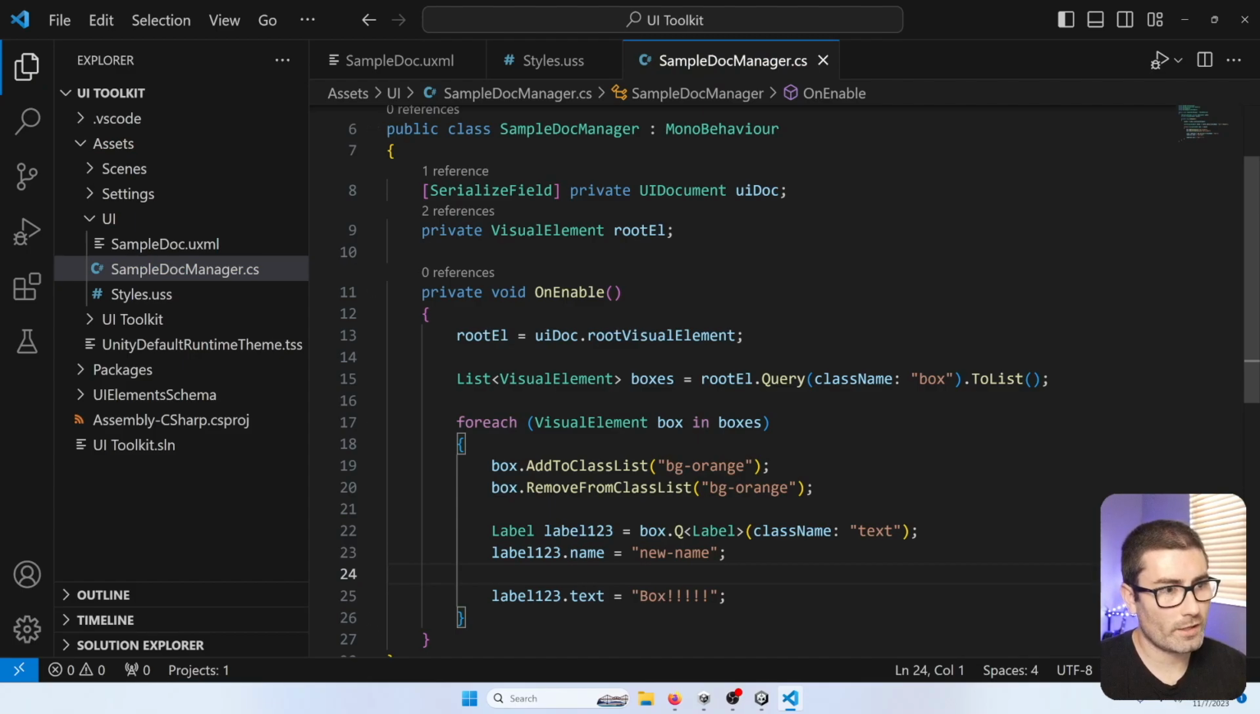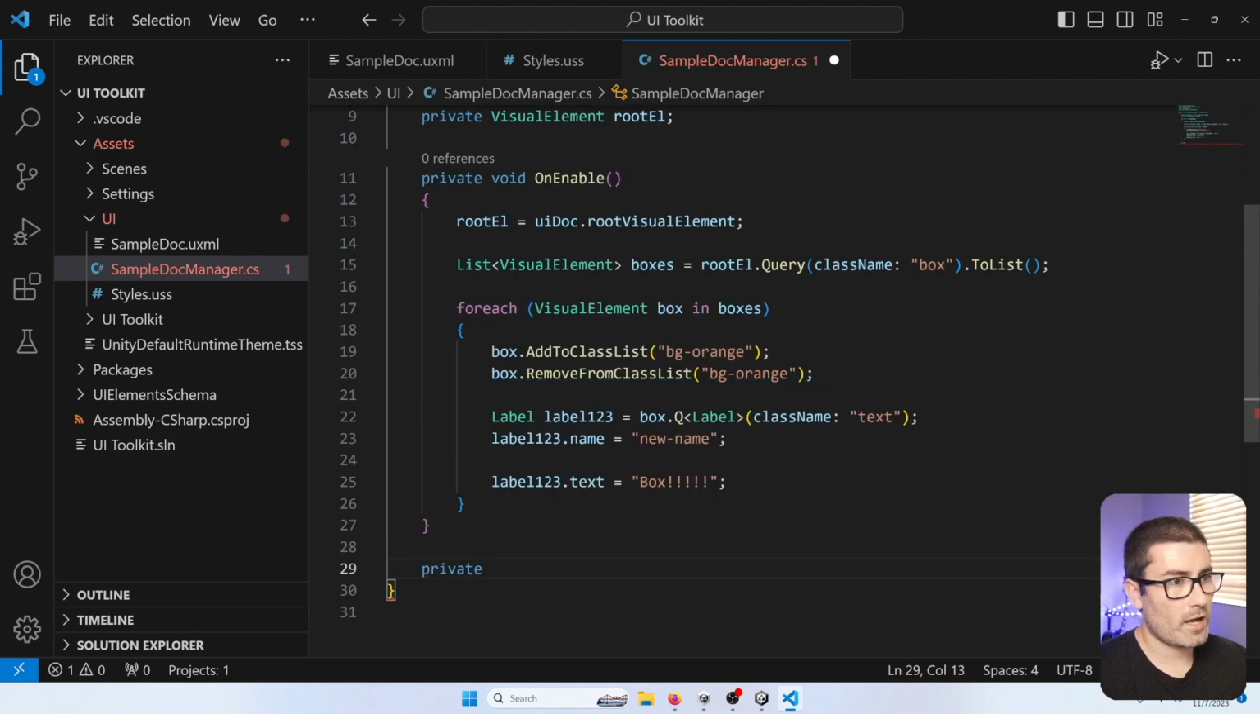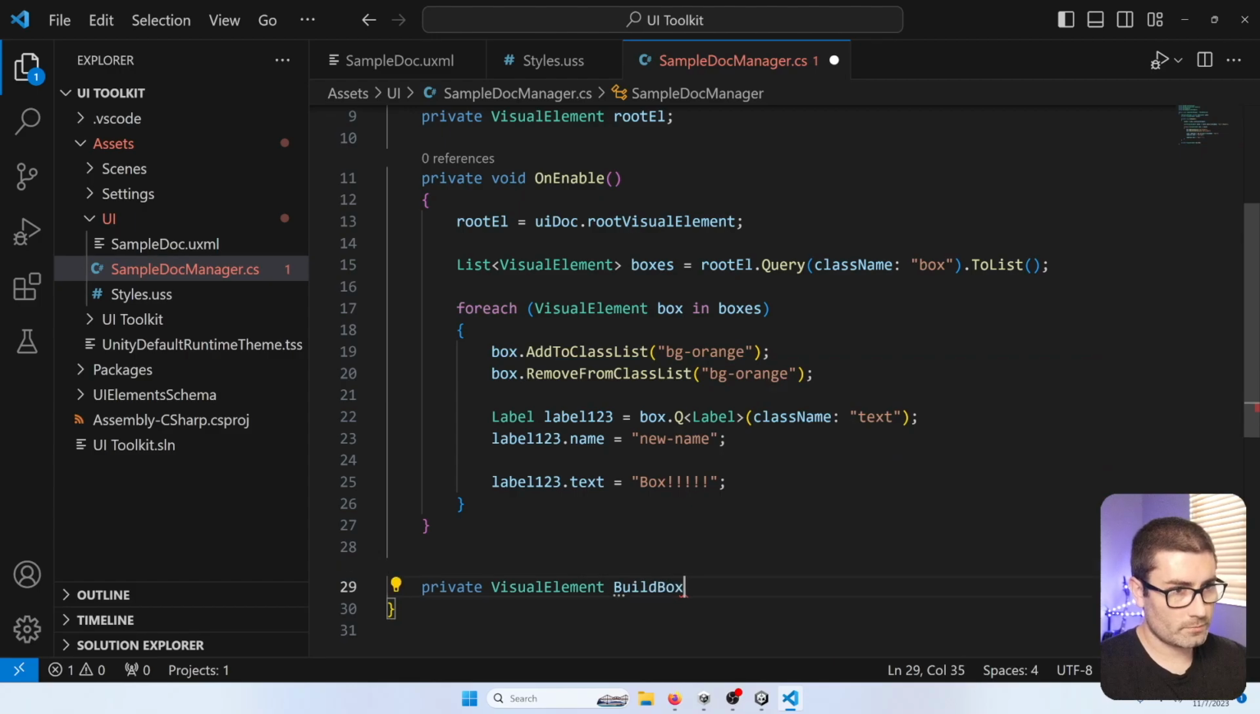You'll also be wanting to build stuff from C#. So maybe we want to build some additional boxes. How would we do that? Let's create a new function. So we'll go private. It's going to return a visual element. I'll call it build box.